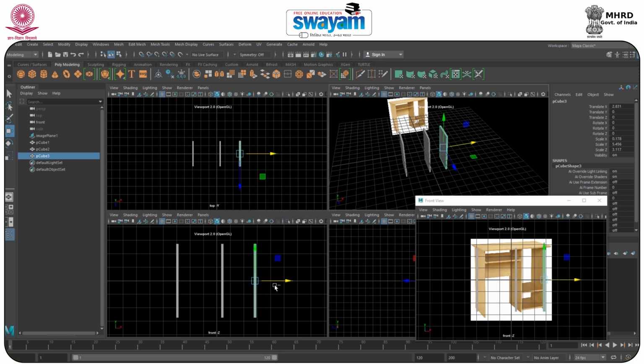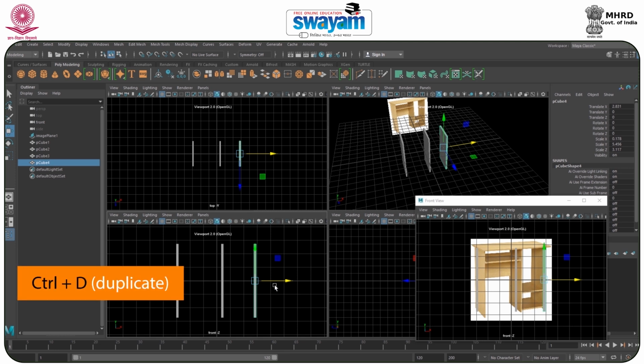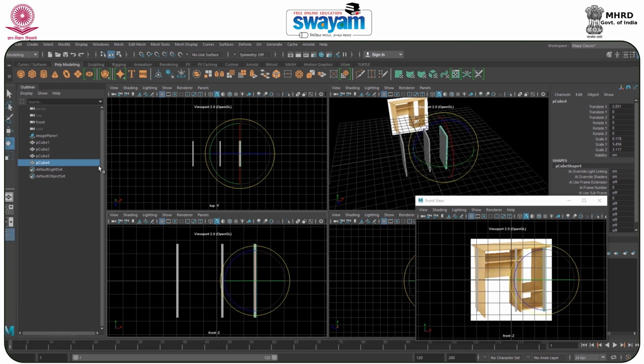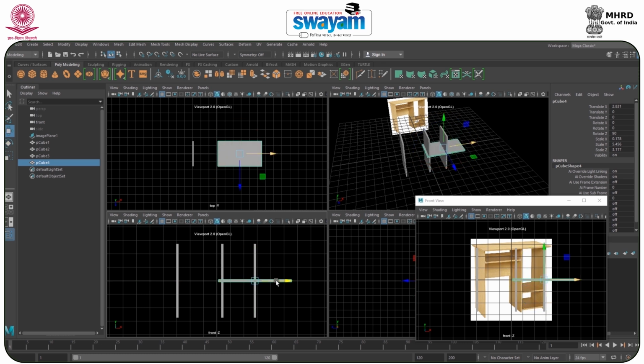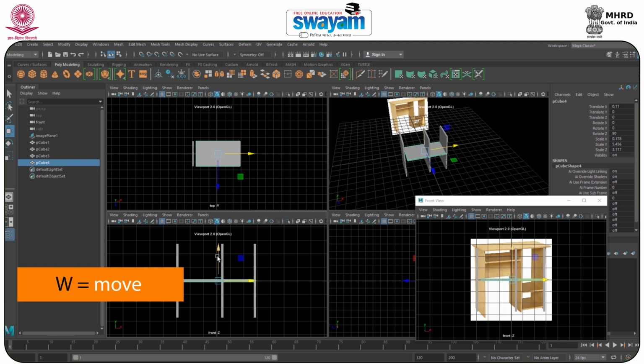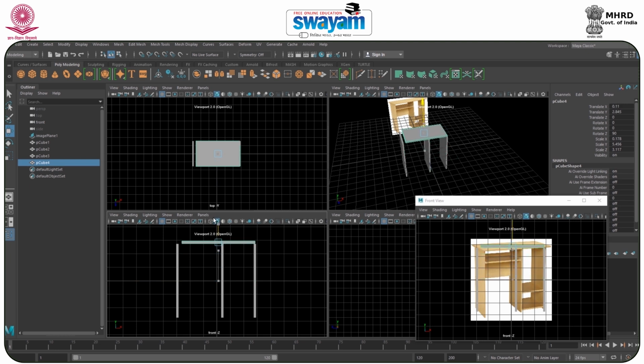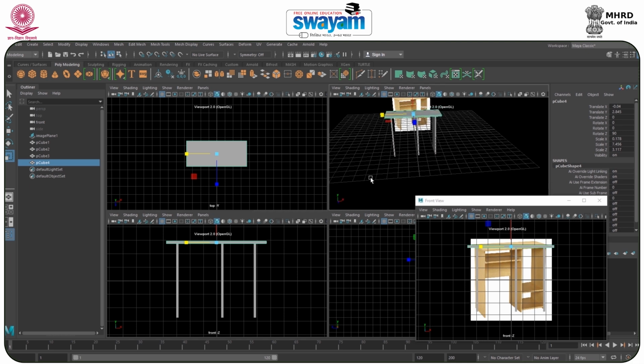So what you can do, you can simply use the shortcut Control D for duplicate also, and you can rotate with the help of the rotation option. Here in rotation, you can use the J button from the keyboard to snap the rotation. Now you can move, W for move, and adjust the top of the table with the help of the orthographic viewport. Now scale a little in the X direction. Now here you can see in the perspective view, your top area of the table has been generated.